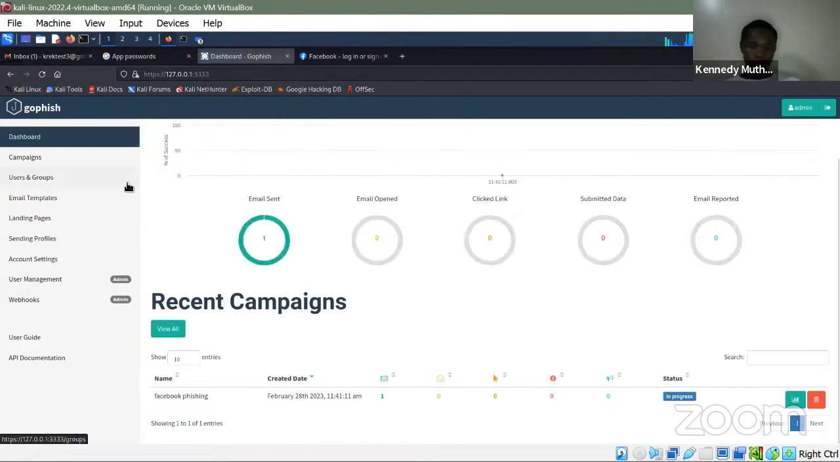Okay, the issue here, why it is not showing if the email is opened or if the link is clicked, is because we are running GoFish on a local server. It's not exposed to the internet. On a real phishing campaign, you have to run GoFish on a server, not on a laptop or a device. You have to run it from the server.